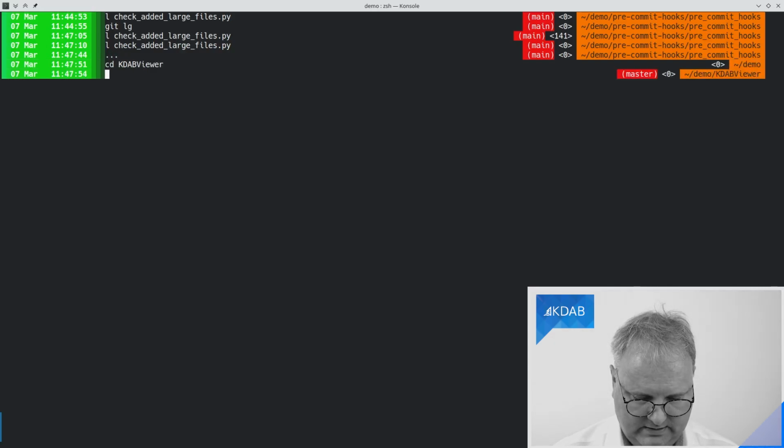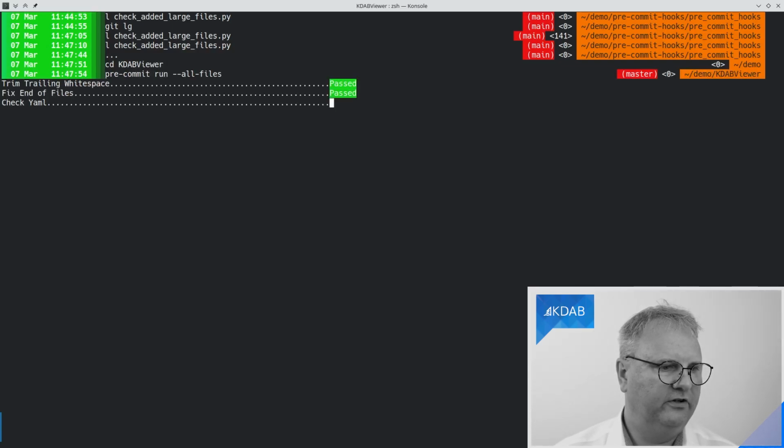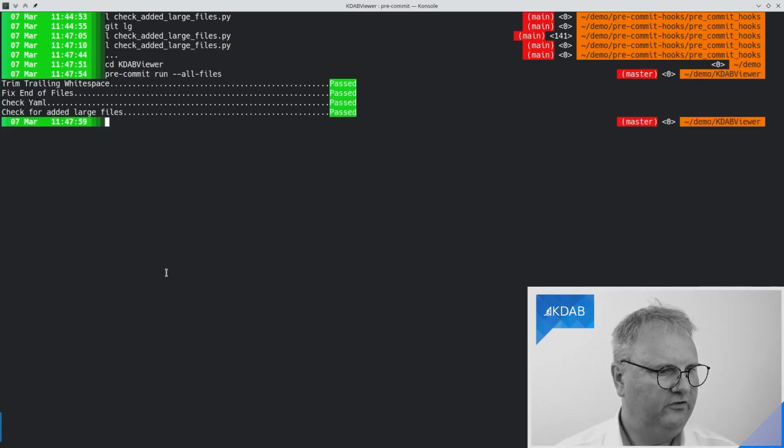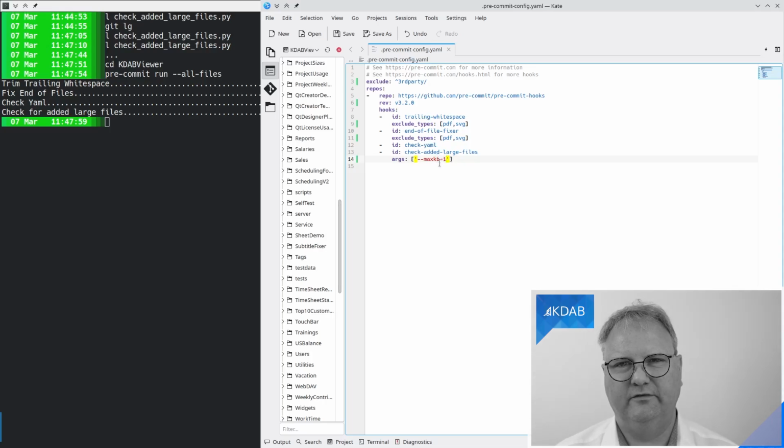And I need to run pre-commit run, and it will run my hooks here on all the files and check for added large files. That passed. That's peculiar with max kilobyte of 1. I definitely have larger files than that.